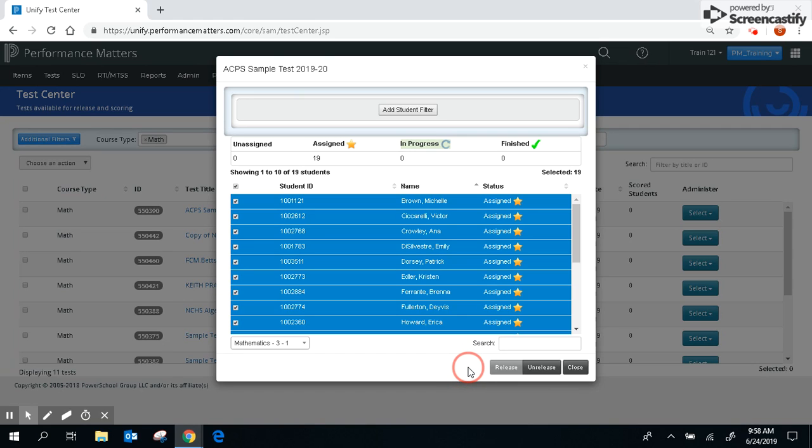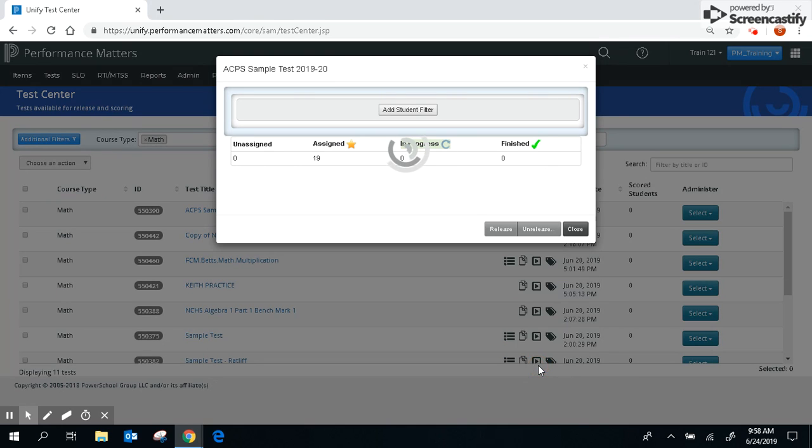Upon the completion of the period, if I do not want students to have access to the test between classes, I can click on Unrelease. I'll make sure all the students are selected for that specific class period, and then I'll click Unrelease.